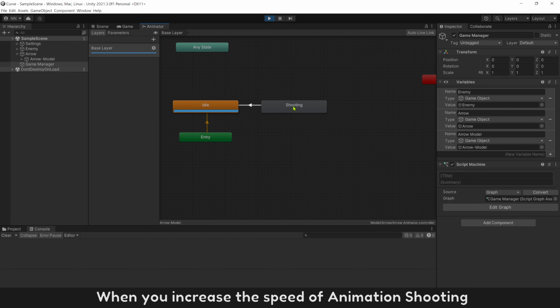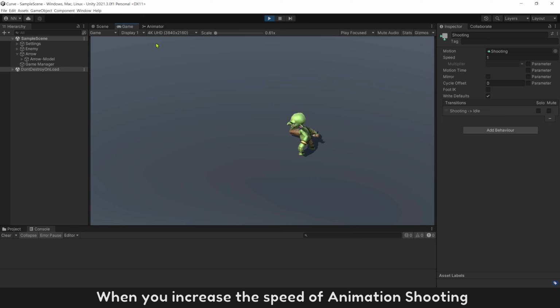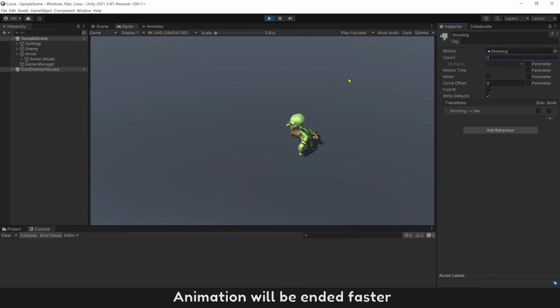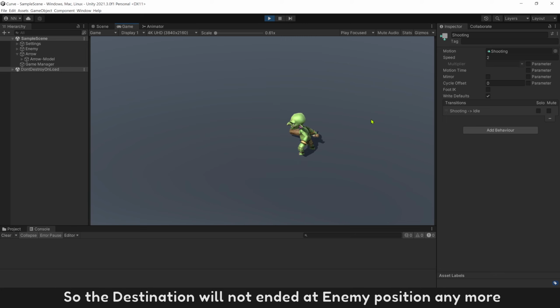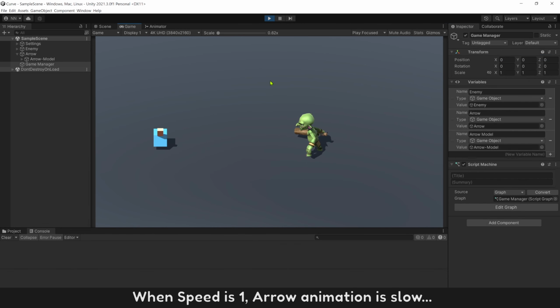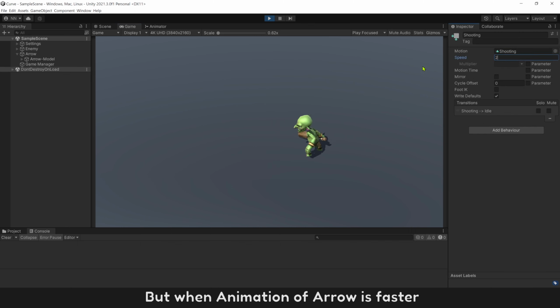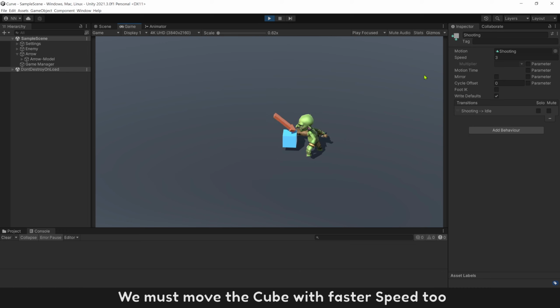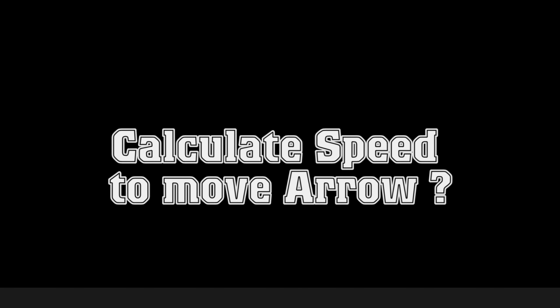When you increase the speed of animation shooting, animation will be ended faster, so the destination will not end at enemy position anymore. Every speed will have different animation time length. When speed is 1, arrow animation is slow, so we can move the cube with slow speed. But when animation of arrow is faster, we must move the cube with faster speed.